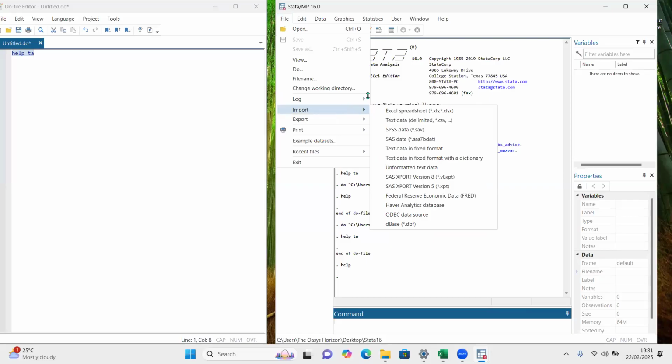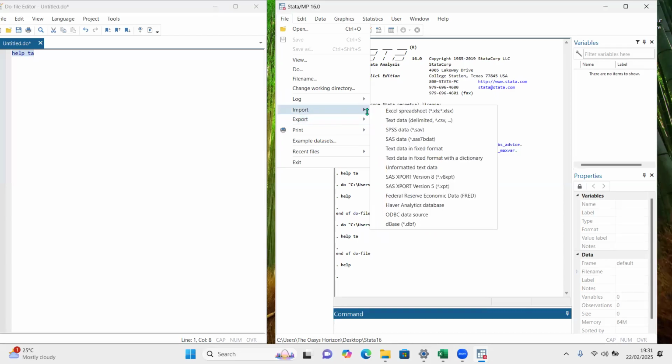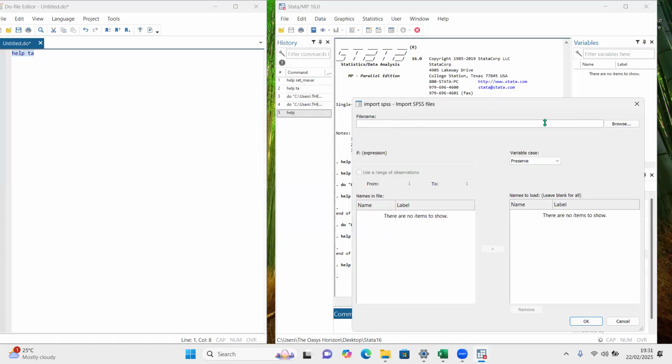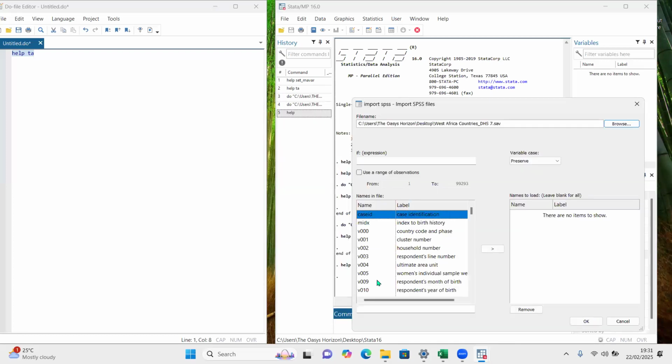I should have some SPSS data here. Let me check. I'm using a different laptop tonight. Let's browse. Okay, let's use this. West Africa countries. This is the DHS data. Open. So you can see it's already showing. So I will just press OK.